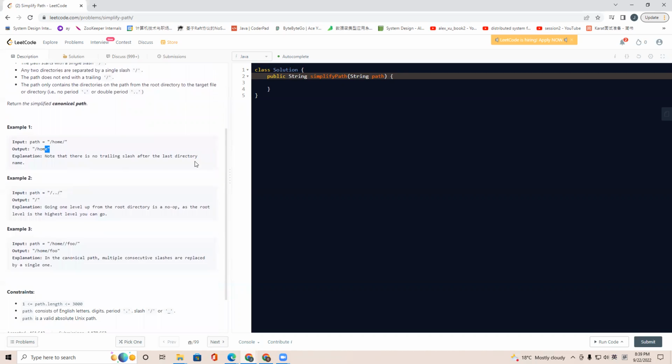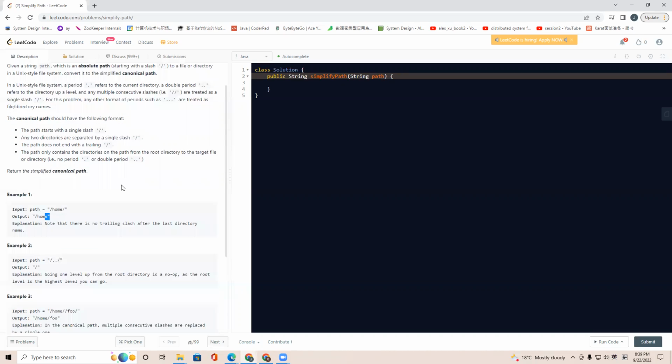So for this question, our thinking is that we read the original path and separate it by the slash sign. Let's take this example. After we separate, we'll get a string array: home, then the second one will be an empty string, and after that, there is another empty string.